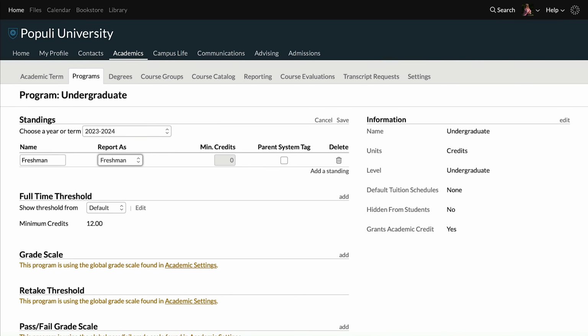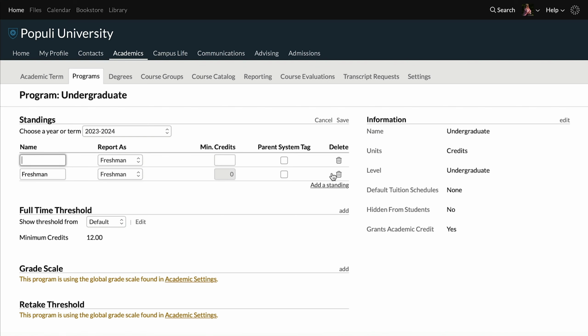Let's add another standing by clicking down here. When that pops up, you can see that the minimum credits field is editable. We will set that to the minimum number of credits required to gain the sophomore standing. This hypothetical school requires 24 credits granted to a student to receive sophomore status. So we'll enter 24 credits here. Obviously, you keep adding these standings until you've built out your complete standings.